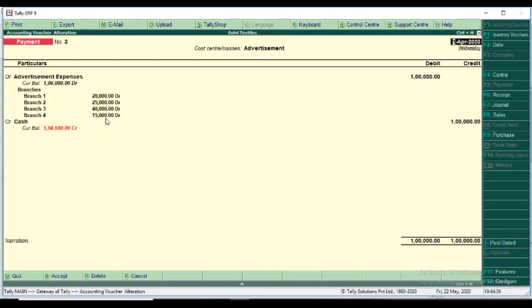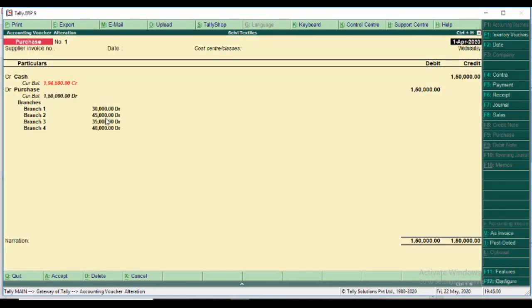Then you press Page Up, and you can see it moves to the previous vouchers: the second voucher, payment number 2. I press the Page Up key, and payment voucher number 1 comes. I press the Page Up key, and purchase number 1, the second transaction voucher, comes. The initial voucher also comes.